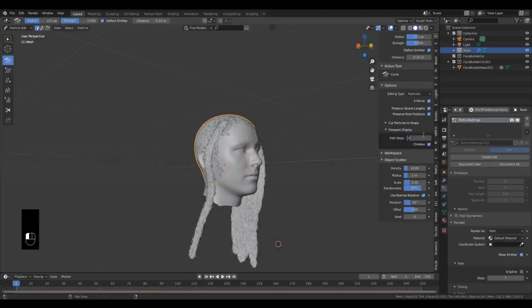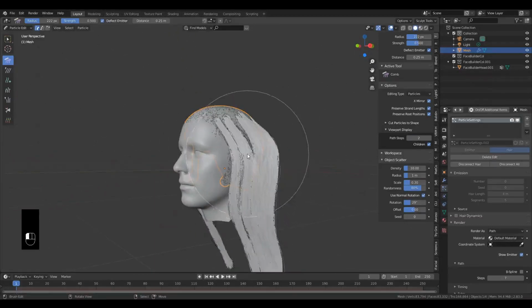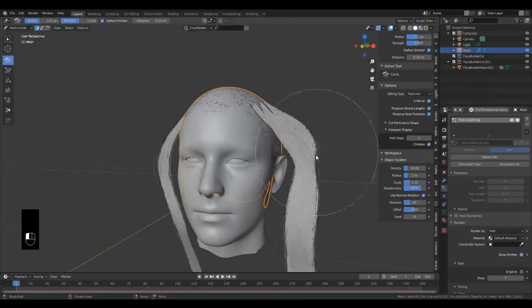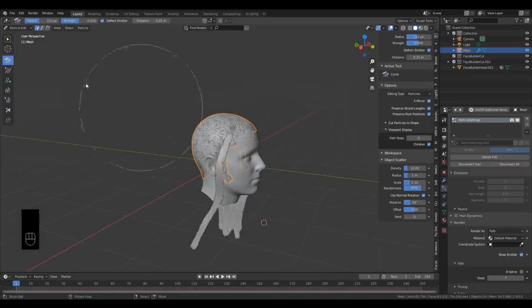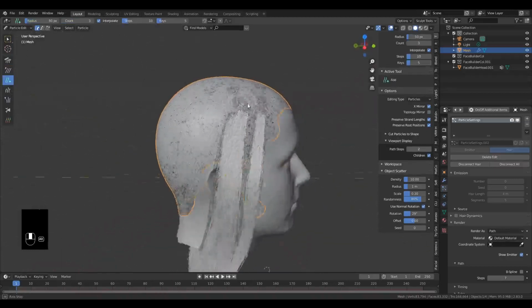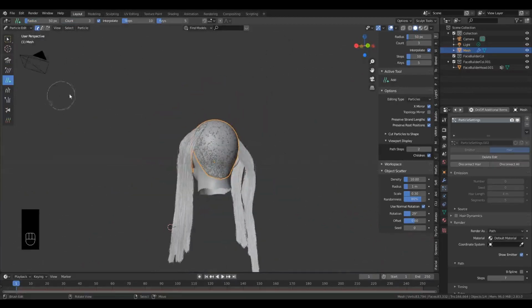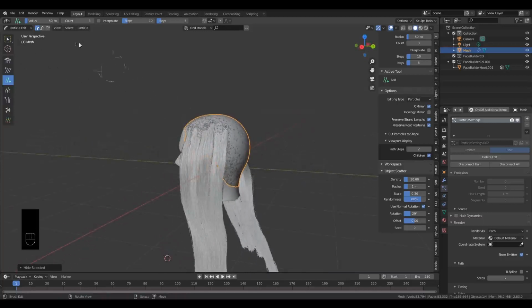I'm gonna just put this at 2. So the lower the number, the easier it is to actually style the hair. Don't go too high. You can go high just to see what it looks like. But just remember, it takes up computing power. And then add mirror there. And then I can take off interpolated. I can select all the hair, and again, sorry, hide.